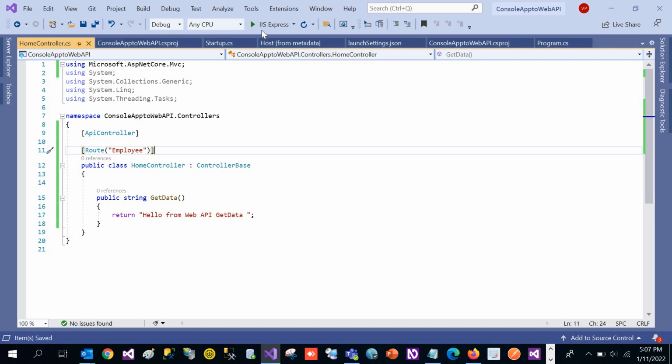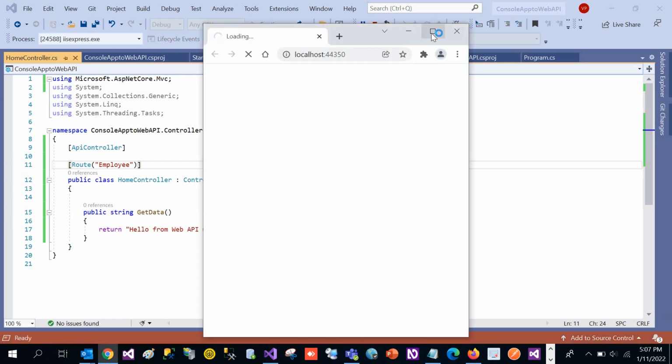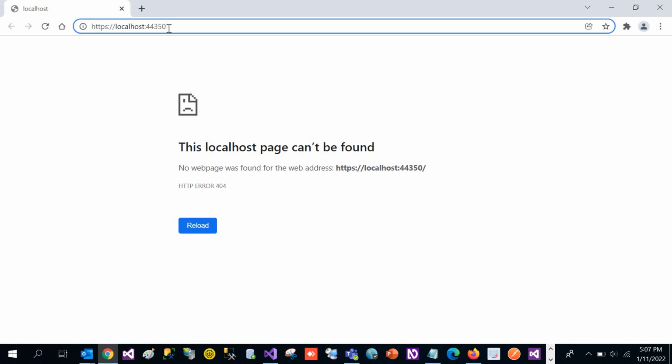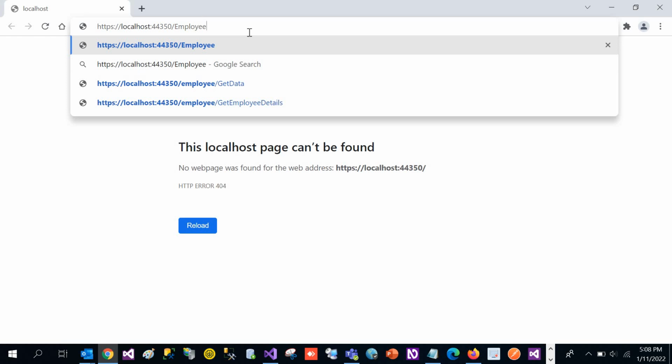Now let's save the changes. Now I'm running the application. Now we are going to access this resource with the help of this routing in the browser, right? So let's save the changes. Let's run the application. Application has been loaded successfully. It will give 404. Yes, because nothing is defined in the URL, right? So we need to define. So in the URL, we need to pass employee, and let's press enter. We can see the response. We can see the message, hello from web API get data.